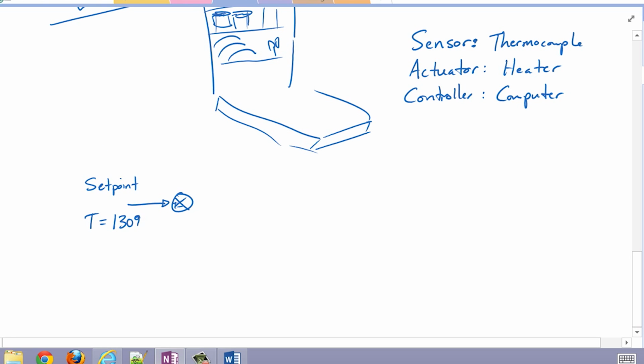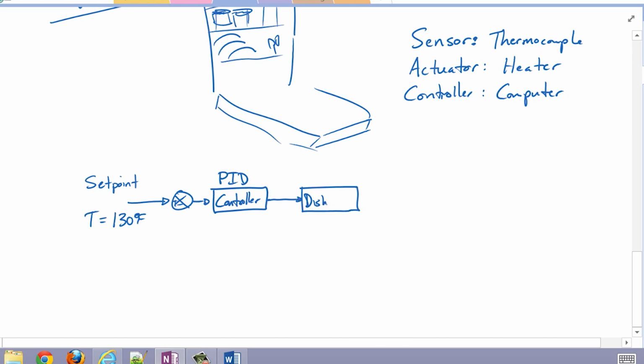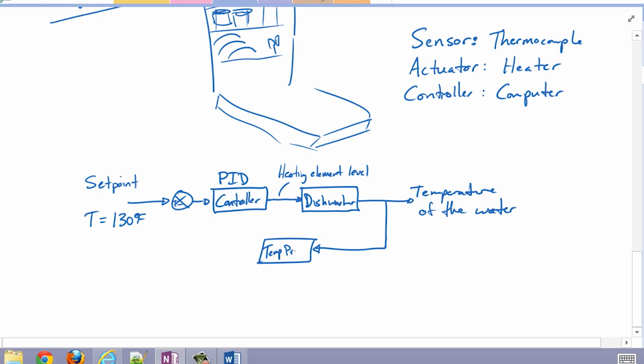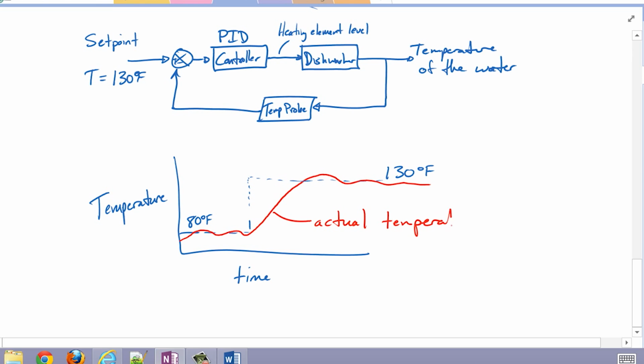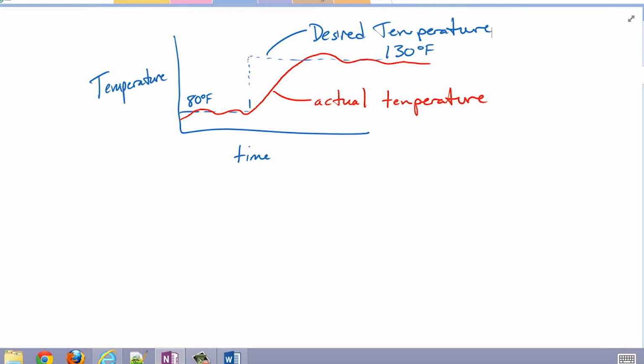So let's say I want 130 degree Fahrenheit water. I have my controller. In this case, it might be a PID controller, proportional integral derivative. And then I have my heating element level that's going to be sent to my dishwasher. Out of that transfer function, I'm going to have the temperature of the water. And then I have a temperature probe of some sort. And there's my control loop. So over time, I desire the temperature to get up to 130 degrees, let's say starting from 80 degrees, and that may rise, and I want it to stay at 130 degrees actual temperature. Okay, so that's it for this control loop discussion.